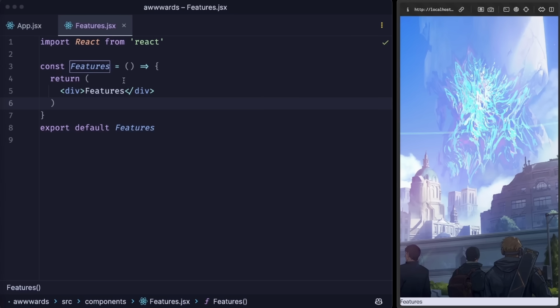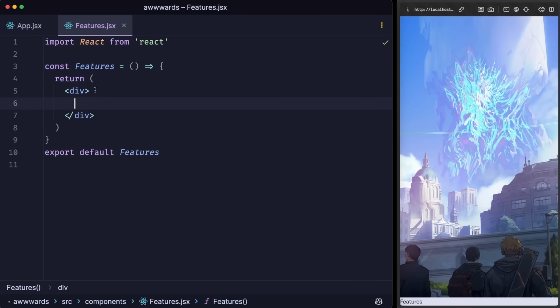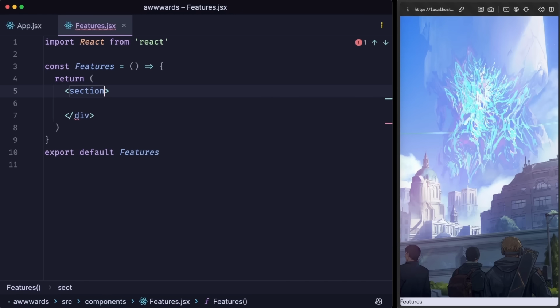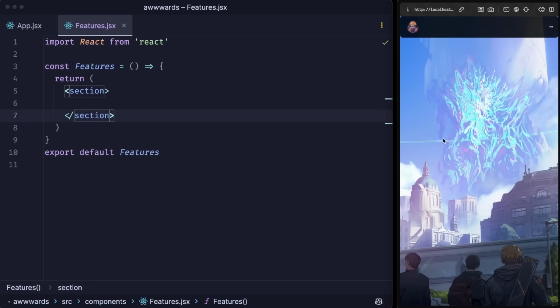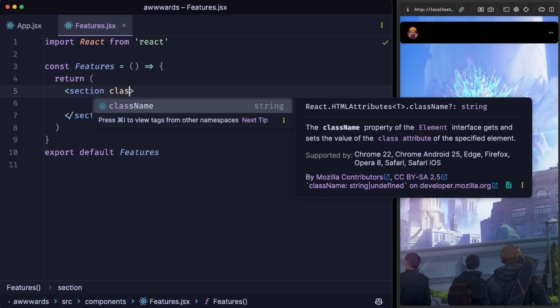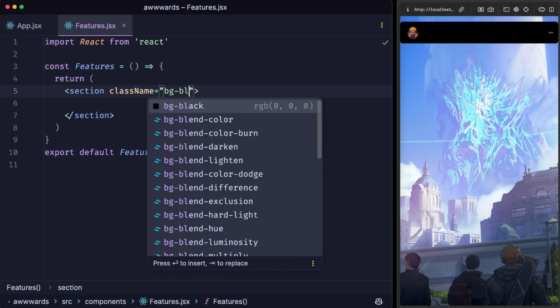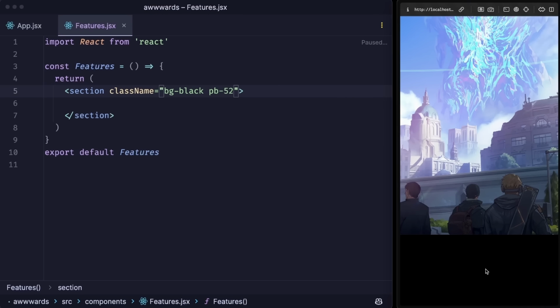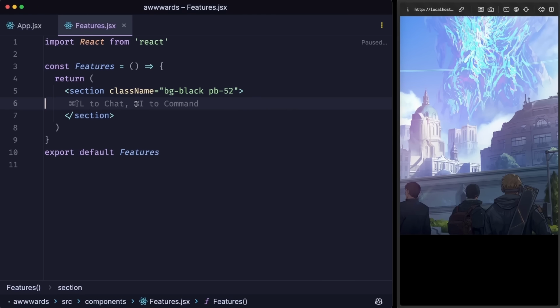To get started working on the features section, let's first turn it into just that, a section. Section is an HTML5 semantic div, which denotes that something new is happening in this part of the screen. Next, we can give it a class name equal to bg-black and padding bottom of 52. If you do that, we get this nice black rectangle.